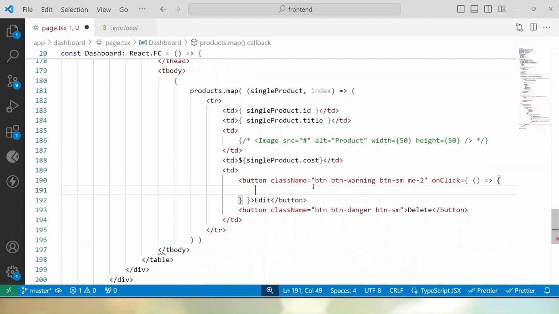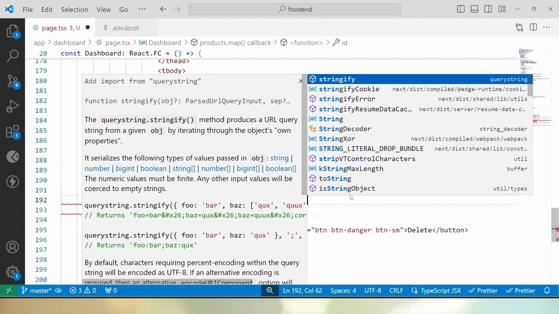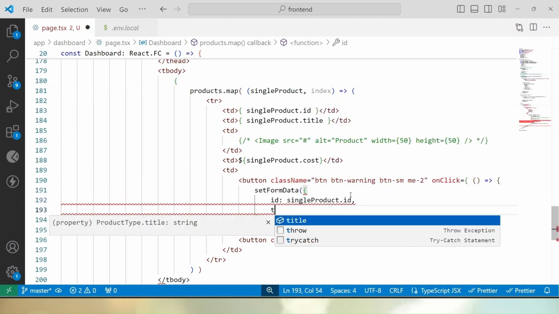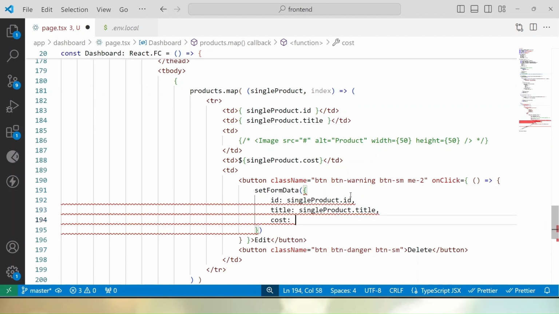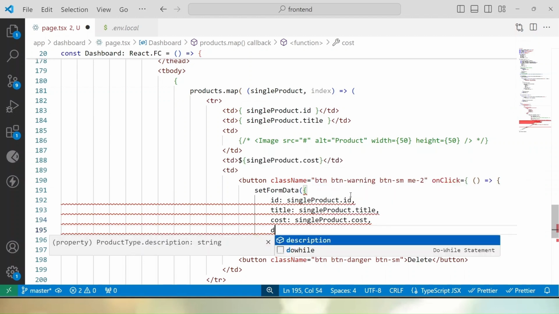Inside this parenthesis, it will be set form data, parenthesis, curly pairs, ID, and it will be single product dot id. Then here title, it will be single product dot title. Then after, we have cost, it will be single product dot cost.